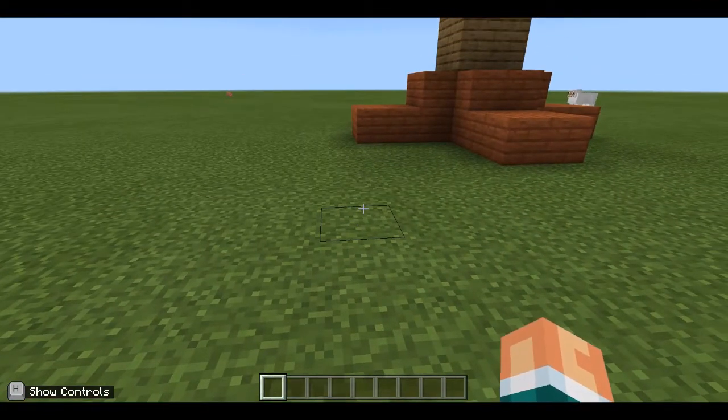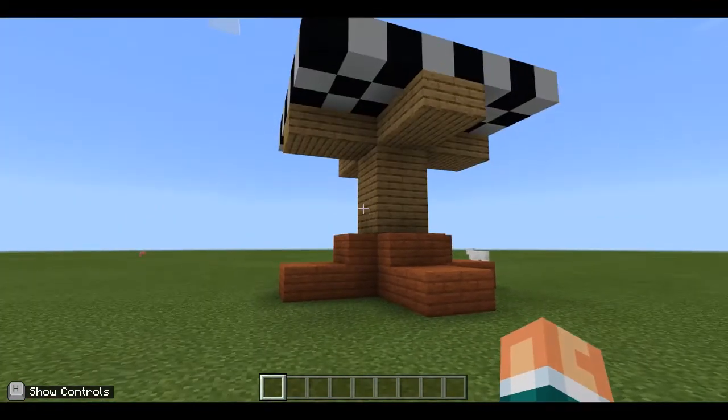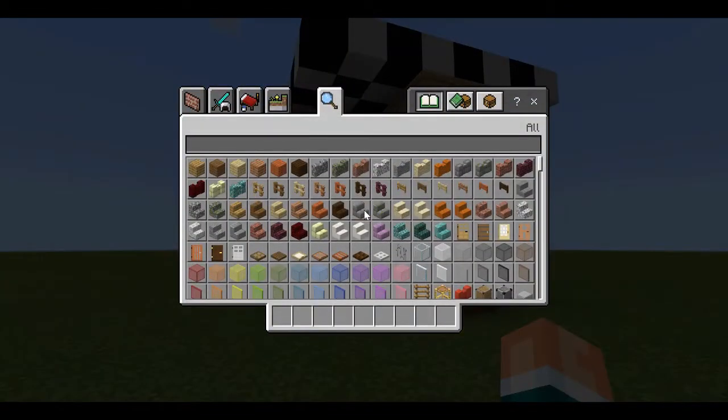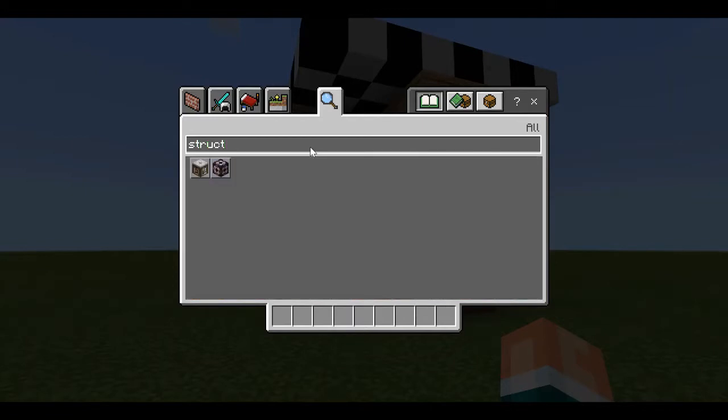Right, I'm going to need to use a structure block. So I'm going to push E to bring up my inventory, and now I'm going to search for structure. Okay, now I've got it. I'll chuck her in.